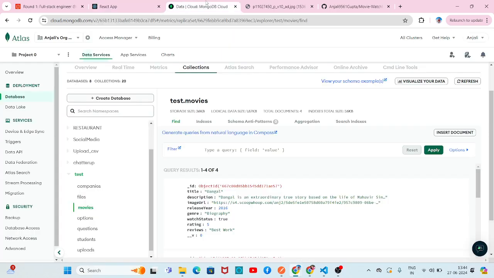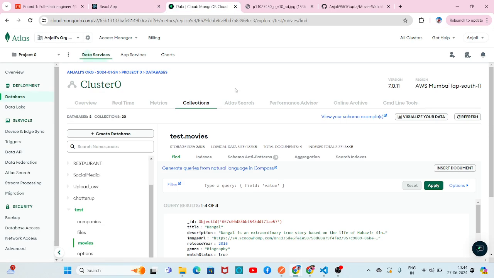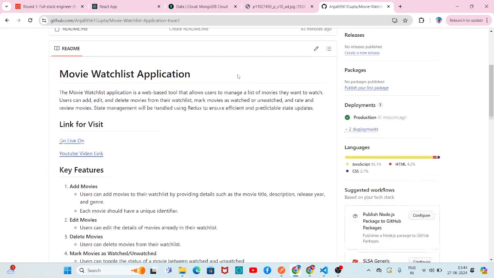So this is my MongoDB Atlas that is used for the database. I use MongoDB because I am using a NoSQL data structure. And let's come to the next part. This is my GitHub account.